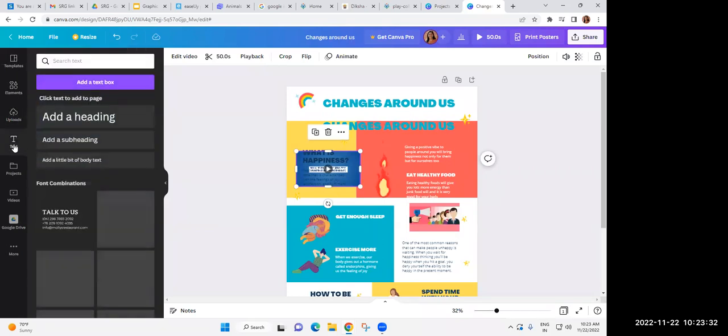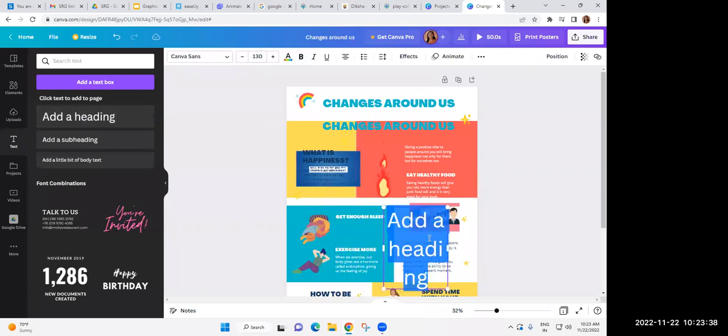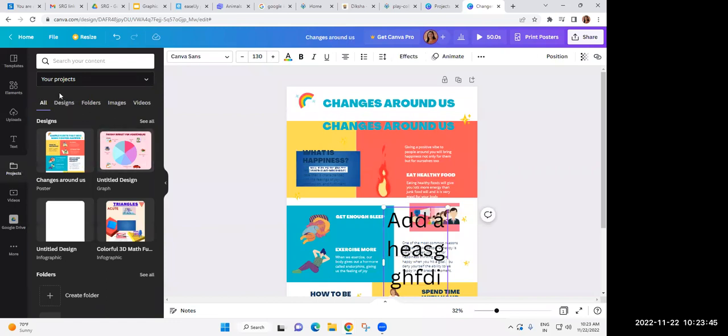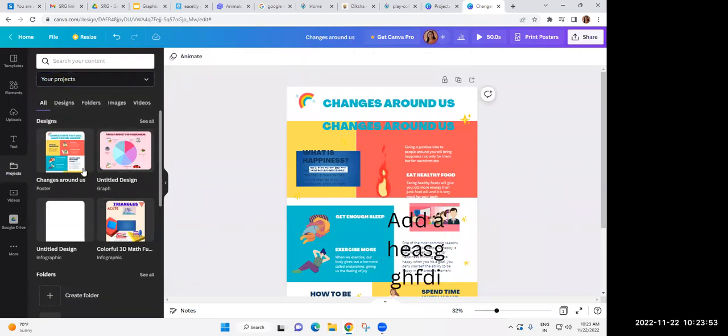If I want to add any new text box, I can add the new text box here. So this is a text box and I can just type anything. The text box is ready. Okay, so these are the projects, what kind of projects you have created. If you have already created various folders, you can create your own folder here.